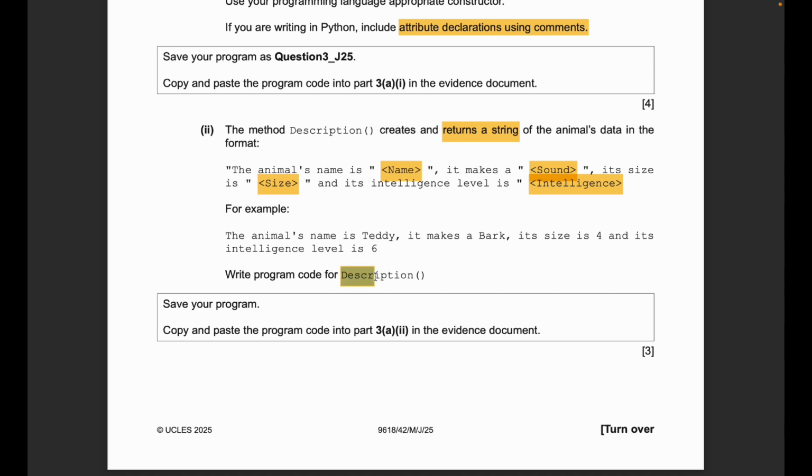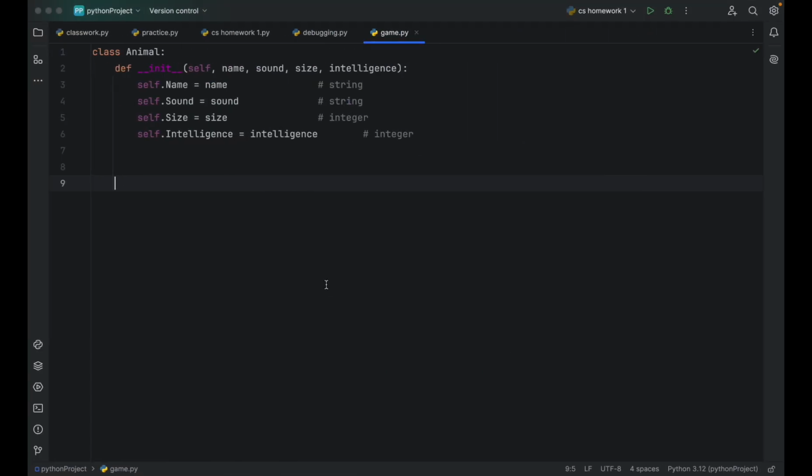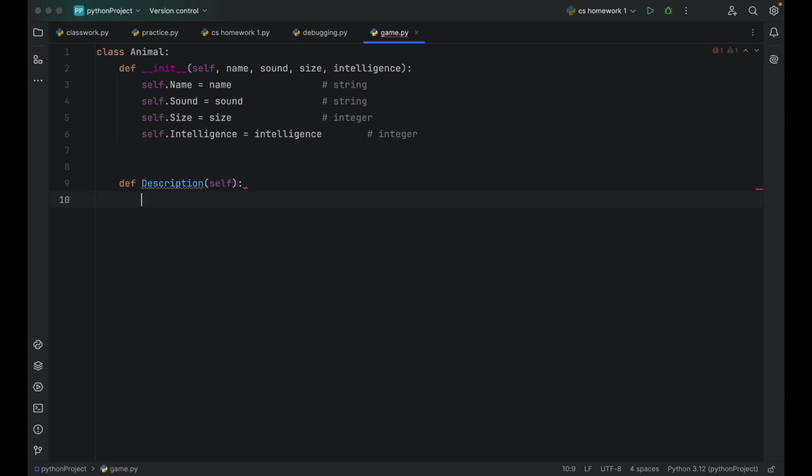Write program code for description. Now your method is not supposed to print that string, it's supposed to return that string. So maybe we can just create a variable in which we're going to save all of this concatenated message with all of these strings and the variables, and then we just return it at the end. So this is for 3 marks, so it should be easy. Alright, so it's called description. There is no parameter, so we'll just go on like this.